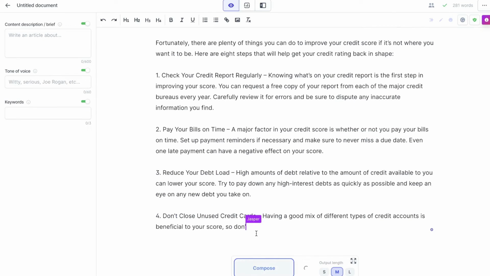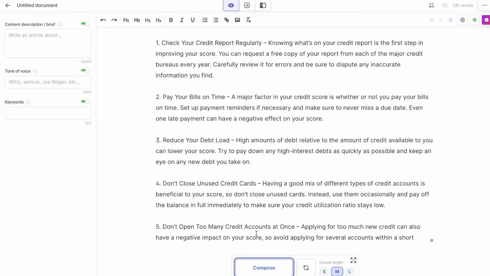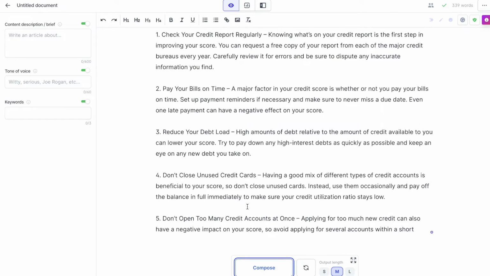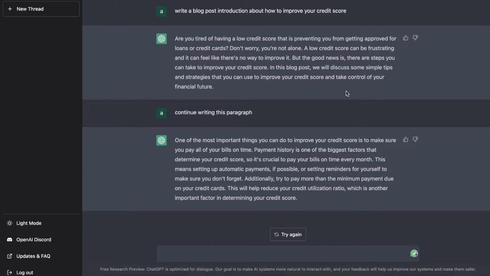If it starts to repeat itself, then you probably would want to stop. But again, as you can see, it's also pretty easy on Jasper for you to start formulating your blog post. So while ChatGPT can be very easy to use and allows you to generate content pretty quickly, it can be harder to then put this together into a blog post.